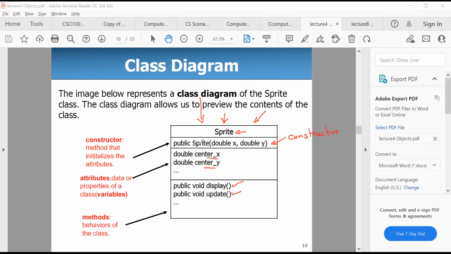How do I know that this is a constructor? Because it carries the same name as the class, and it takes variables. And we know that these are attributes, or class variables. And these are class methods. So this method is designed inside the sprite class. So far it's okay? Yeah.